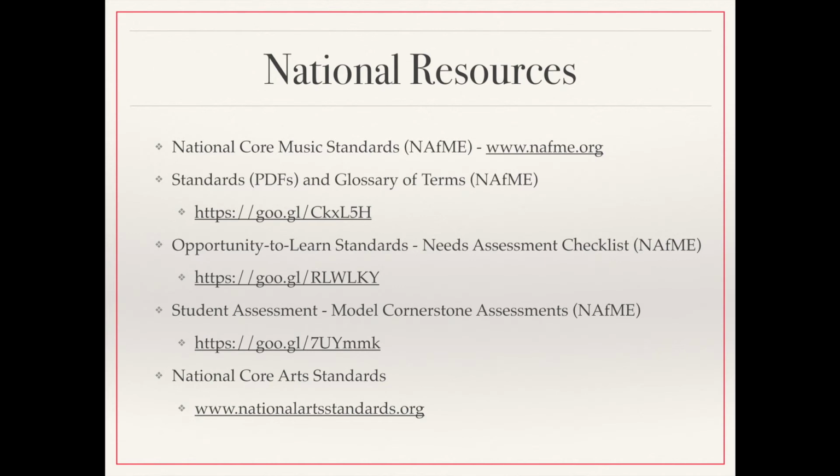First, here are some national resources. Most of them are based on the NAfME website, including the general link to the website, a link to the standards as PDFs, as well as a glossary of terms, the opportunity to learn standards and needs assessment checklist, student assessment using Model Cornerstone Assessment, and then in addition, there is a link to the National Core Arts Standards, which has a different way of presenting the information.